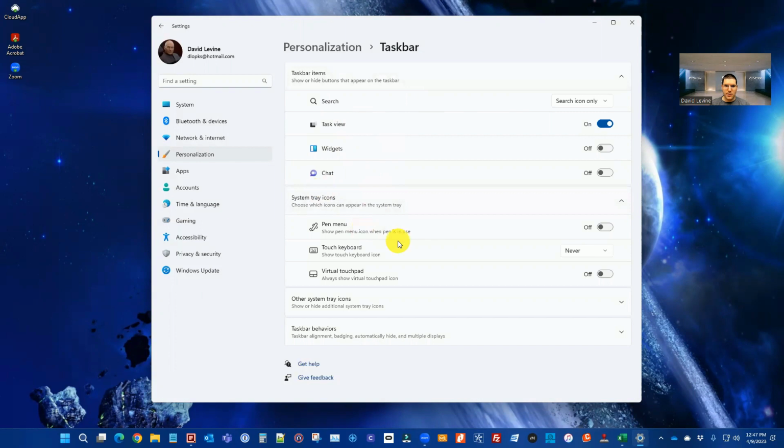And there are some other items you can show in the system tray on the right. Some of these will apply if you have a touch screen, and some of these will also be available on non-touch screen systems, such as showing a pen menu. So if you have the ability to do digital writing on your system, as well as a touch keyboard and a virtual touchpad.